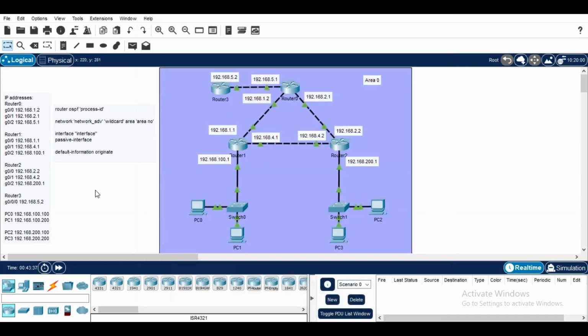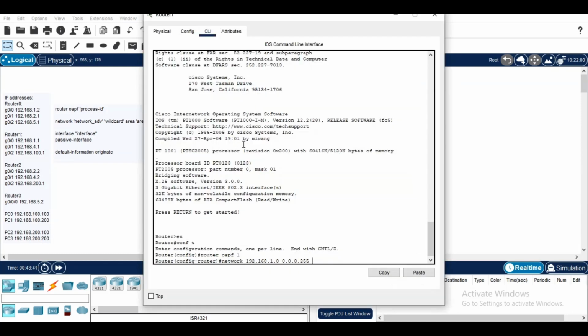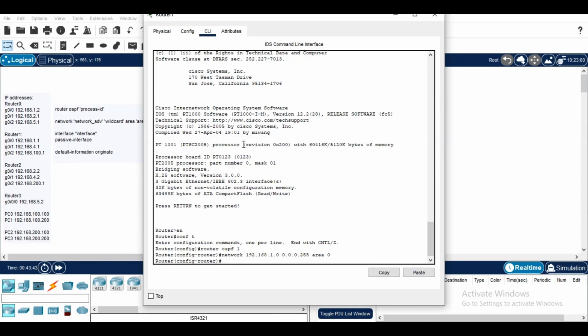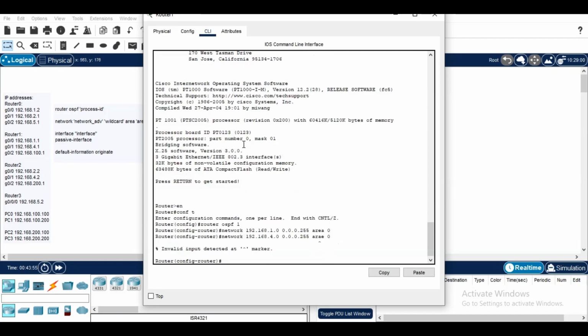This topology is in area 0. All of the topologies, so we're just going to keep the area 0. Area 0. Now let's do the same for the remaining networks. So network 192.168.4.0, 0.0.0.255, and area 0.